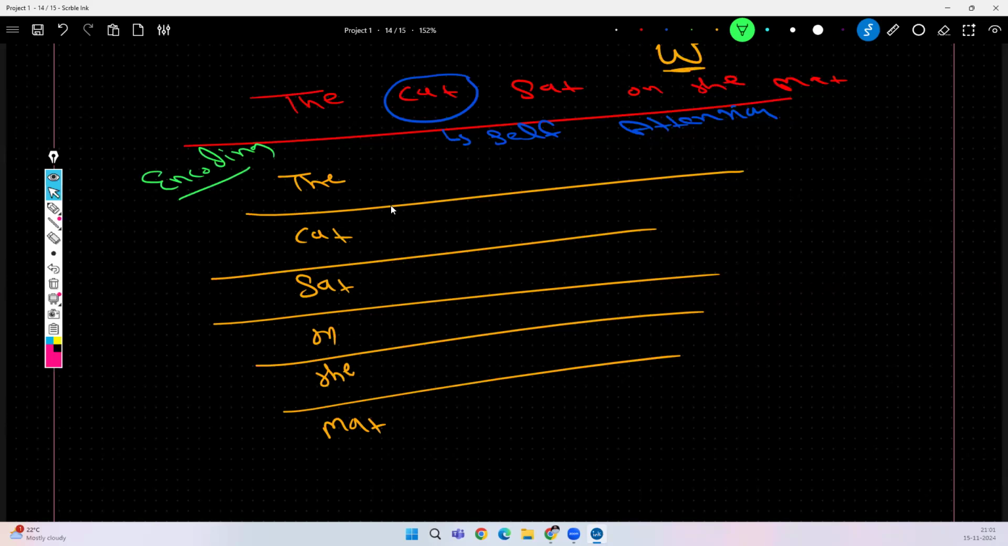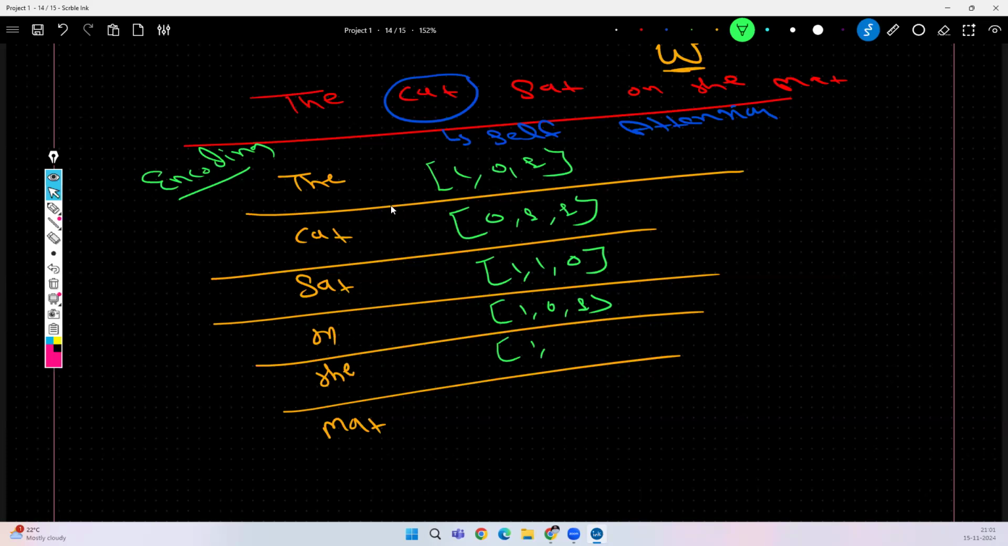We are doing the encoding, or I can say the embedding. So let me put down random values, like 1, 0, 1, then 0, 1, 1, 1, 1, 0, 1, 0, 1, 1, 0, 1, 0, 0, 1. Okay, 0, 0, 1. So this is the embedding that we have.